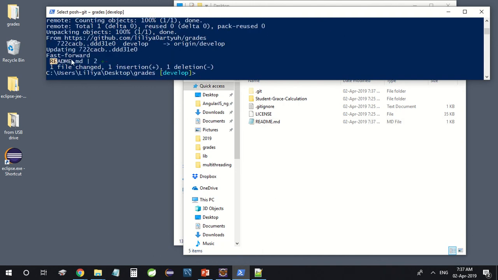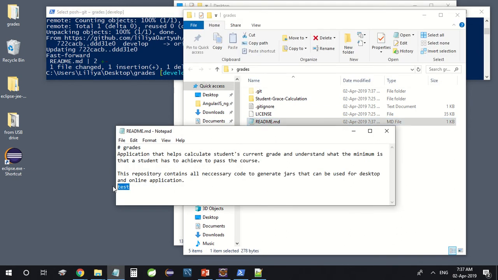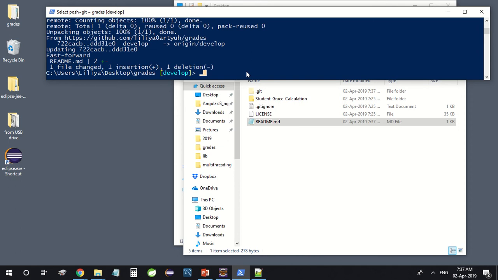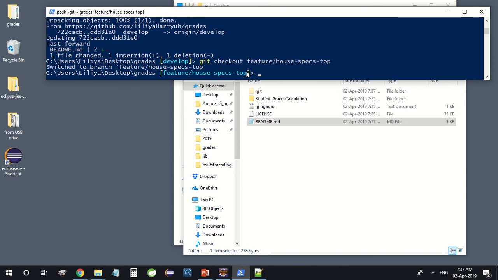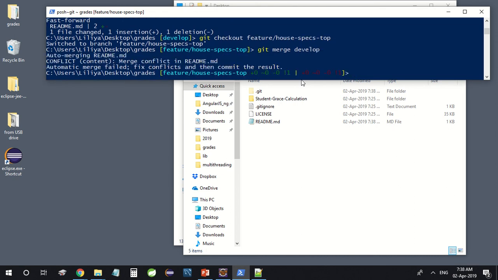So I can see the README file was updated. If I open the README file now, you can see it says test here. Let me close it. So now that my develop branch is up to date, git checkout, I will go to my branch, my feature branch, and merge it with develop. I'm in my feature branch, and now I will run command git merge develop. So, and here I'm getting a conflict.